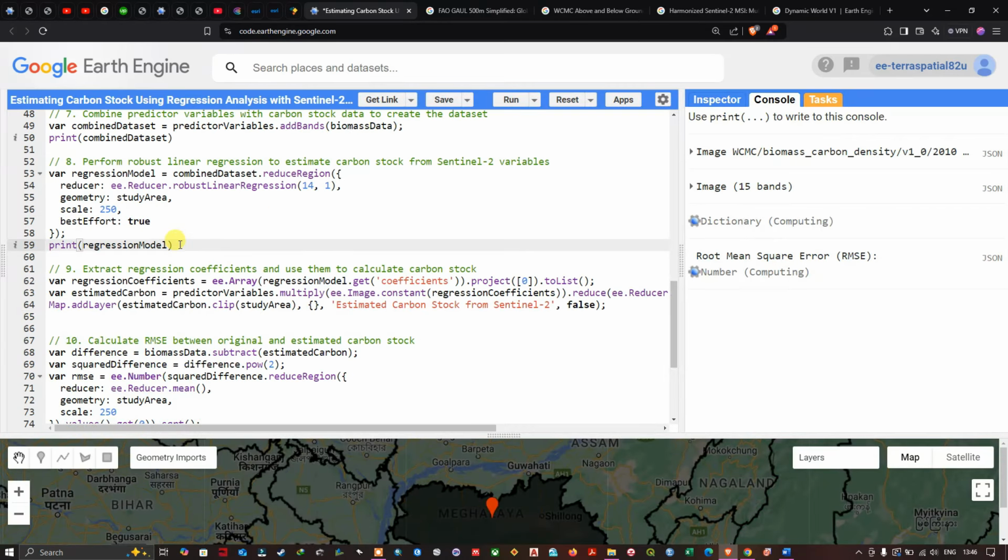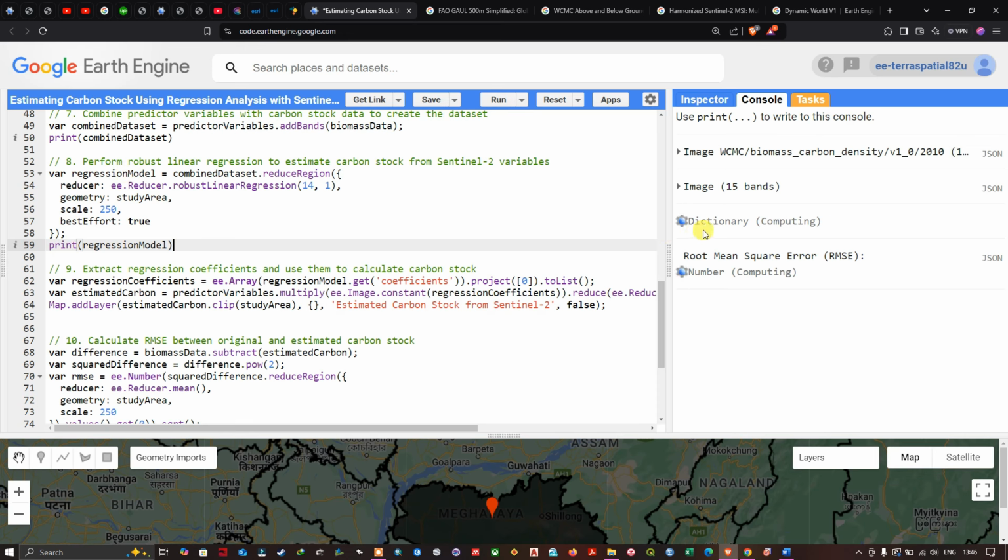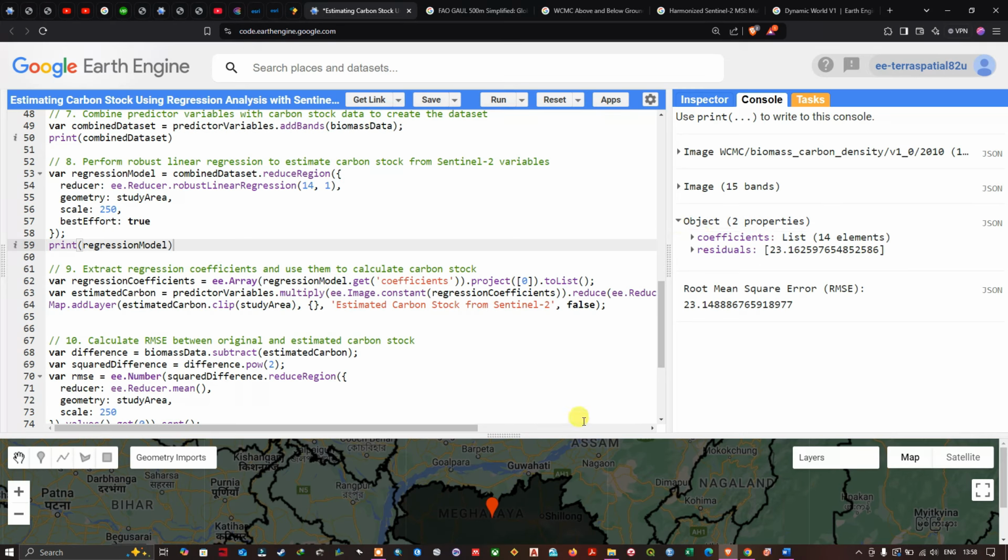Next, to view the details about this regression model, we define print regression model, and it is currently running. Now in the console section, you can see that the coefficients are calculated based on the predictors, and the residuals are also given. Now we want to get the coefficients inside the list structure, and then apply them on the predictors to get the estimations for the carbon stock based on the Sentinel-2 dataset.